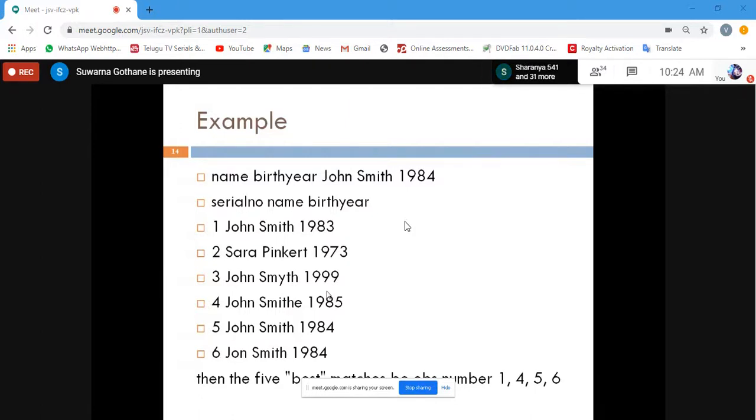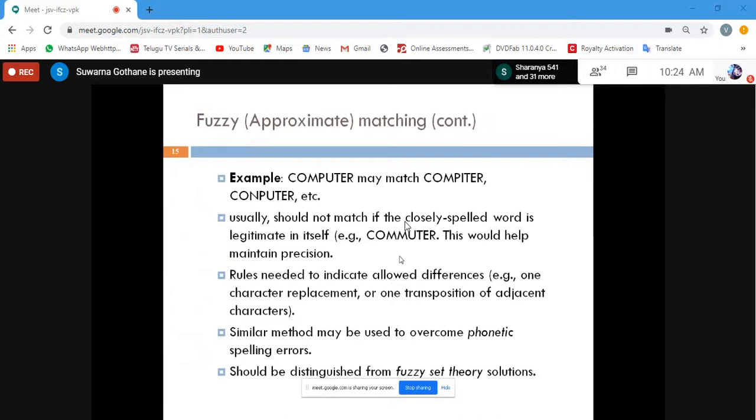Some more examples: if you give the query computer, this is your query, it may consider one letter mismatch. So computer, or here one letter has been missed, can be the match.